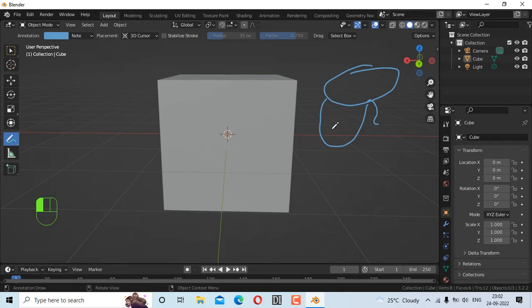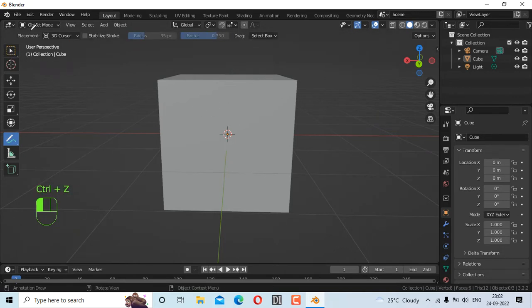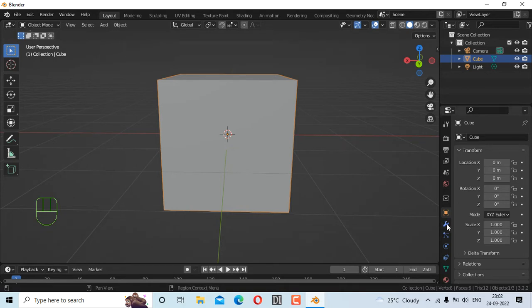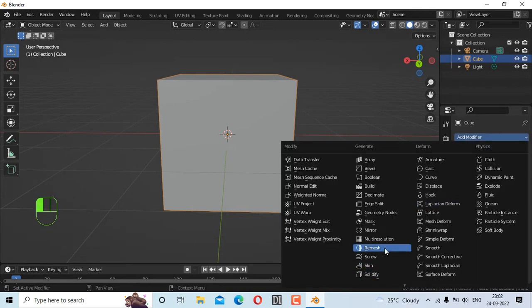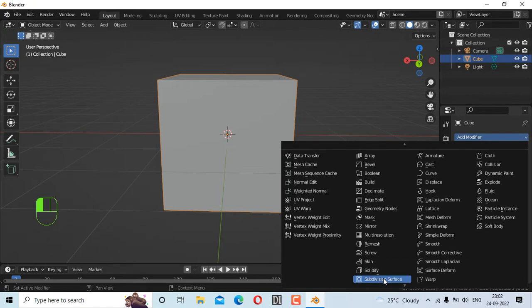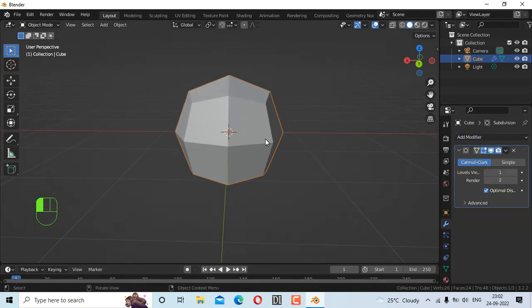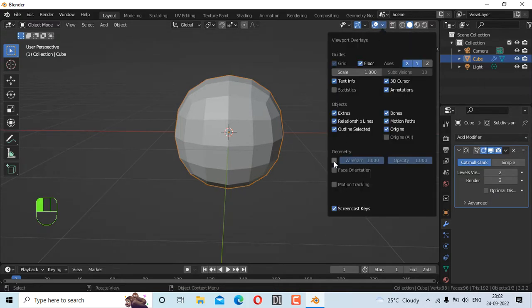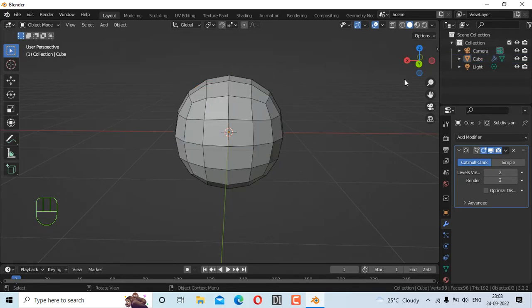So how can we start? First of all, let me undo these things. We are going to start with this cube. Right now we have a cube here. Just select this cube, and now you have to go to the modifier and choose the subdivision surface. Just increase the level of it and disable the optimal display. Now you can enable the wireframe, so it will help you to model our face.